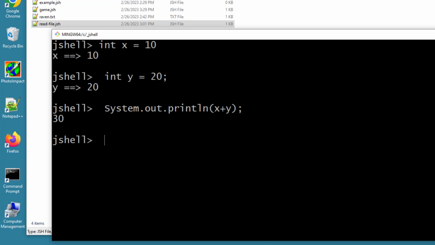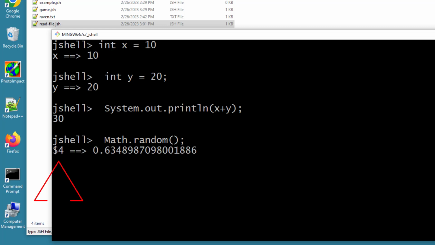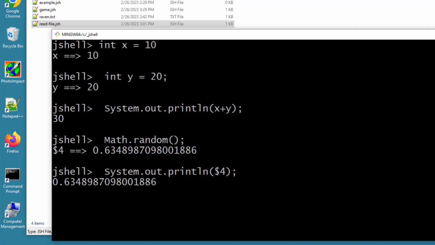The tool can create variables for you too. So watch, Math.random. That generates a random number for me, but I didn't assign it to a variable. So boom, all of a sudden JShell says, don't worry, I'll take over. I'll assign a variable to it, and it assigns the variable $4. So if I go System.out.println($4), boom, it actually prints out that number for me. So it actually does variable initialization and declaration for you, which is pretty awesome.